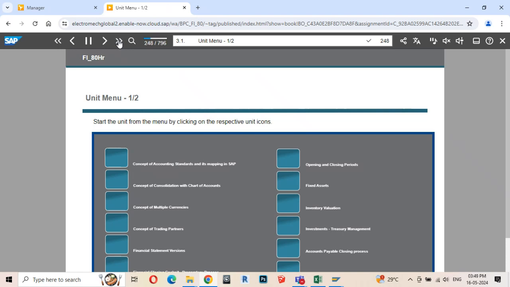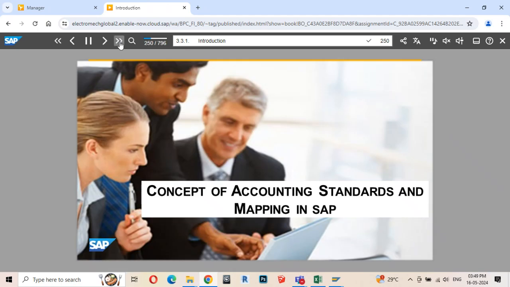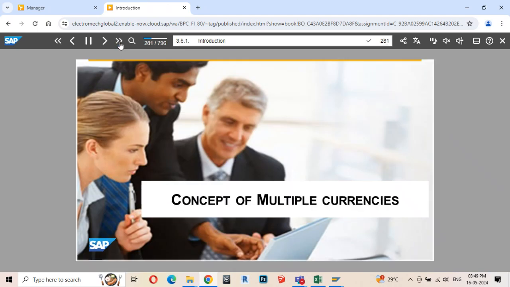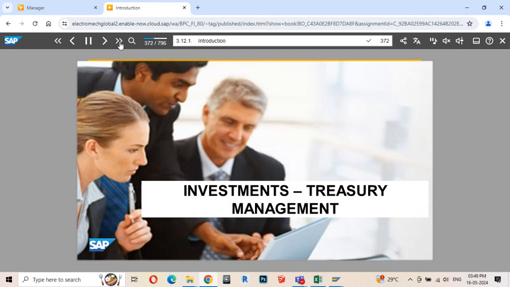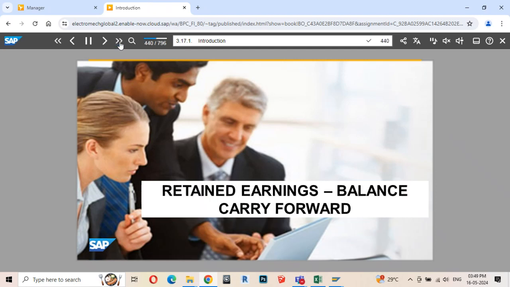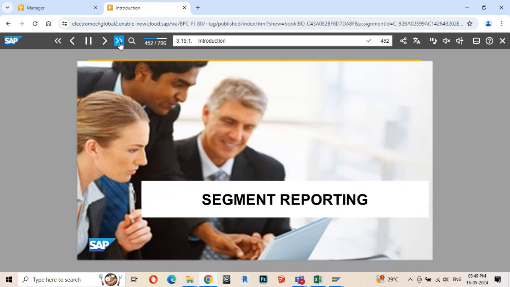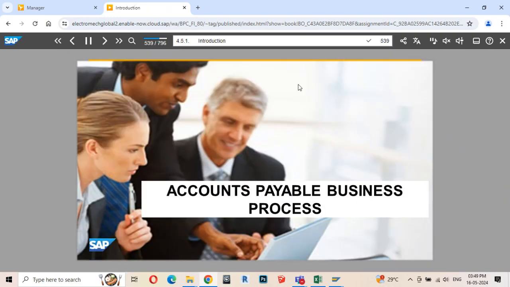Multiple currencies to financial statement versions. Okay. We'll come back to this closing process, which we'll do. AR and AP, accounts payable business process. Yes, there we are.